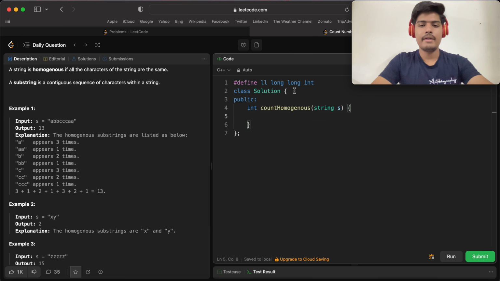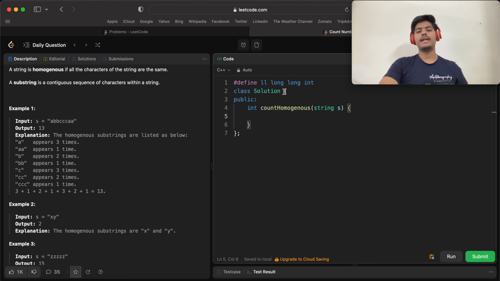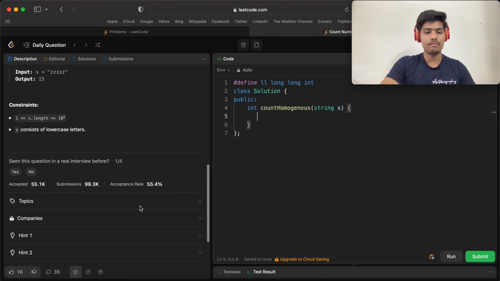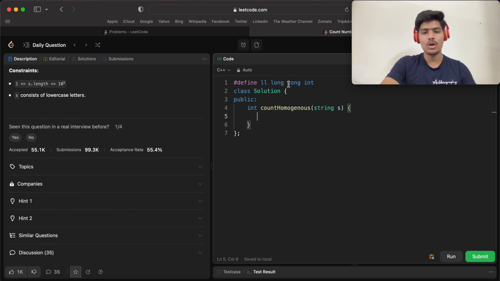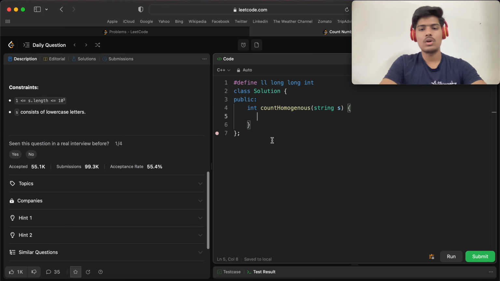So in this, what I will do, I have defined the size, and I have defined the long int because it can be out of bound. Okay, so that's why I am taking a long int. So I have to return the answer, so I have to make this variable, long int answer equals to 0.